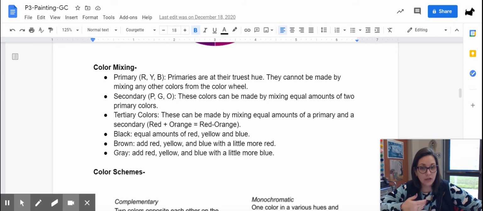So your secondaries, you're going to need to be able to mix. The colors can be made by mixing equal amounts of 2 primary colors. So if I wanted to make purple, for example, I would mix red and blue together. I would use the exact same amount of each. I'd put them together and I'd make purple. Same thing with green. I would use yellow and blue. And if I was trying to make orange, I would use red and yellow.